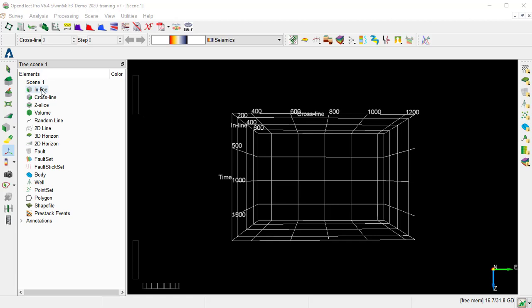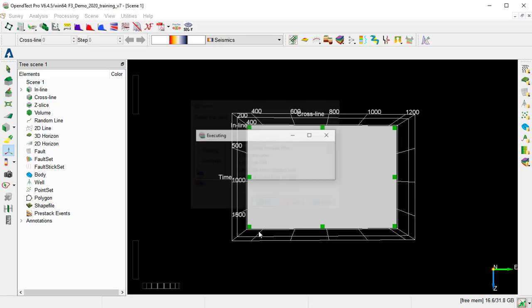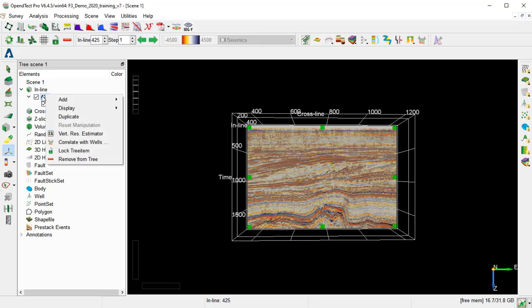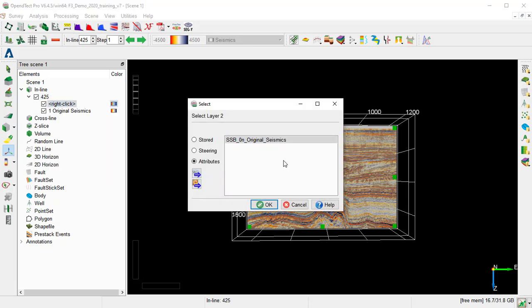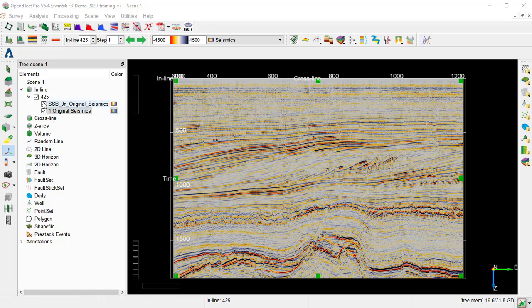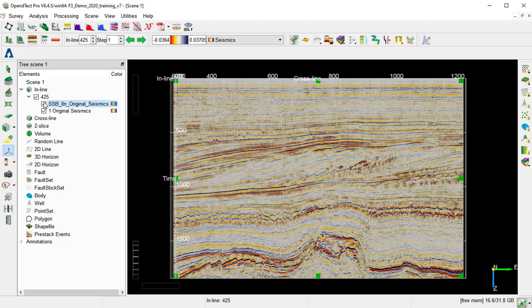To QC the result, we go to the scene in the tree, right click on the inline, add and select data. We select first the original seismic for display. Then we apply the SSB attribute on inline and compare the results with the original seismic by right clicking on the 425 inline, add attributes, and selecting the SSB on original seismic attribute that we computed. Then we compare the original seismic and the SSB by ticking on and off the overlaying attributes in the tree.